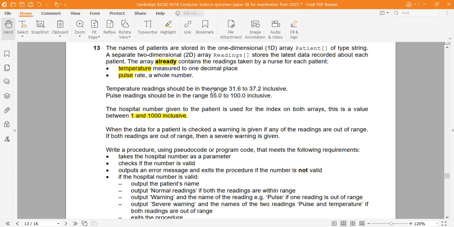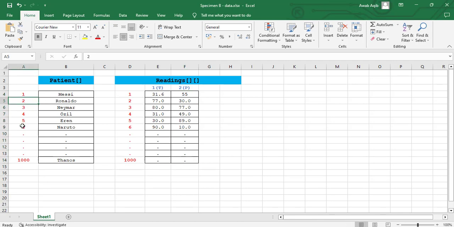They've explained this to you. Okay, and then the most important part here is the mapping, that the names in the 1D array would map to the same index on the 2D array. Okay, so let's say we have Naruto here, Naruto is at the 6th index of patient. Similarly, we'll map the same logic here and we'll know that Naruto is also at the 6th index in the readings array, and then the temperature and pulse are given here. All right, the same thing for Thanos, same thing for Messi, same thing for Ozil, stuff like that.